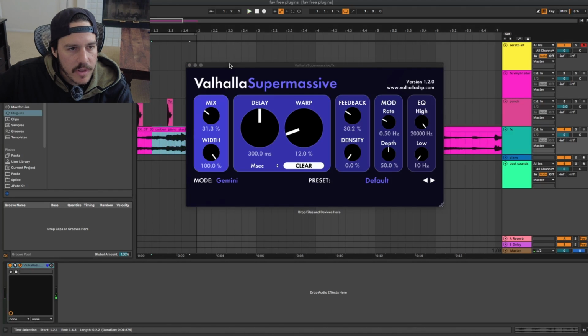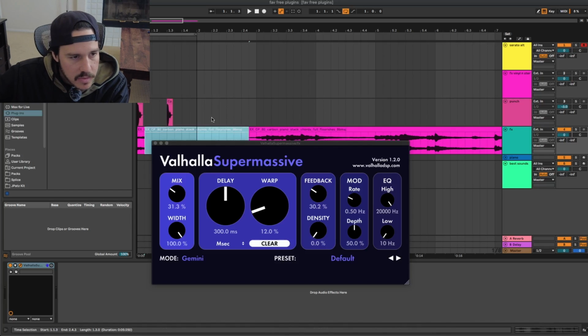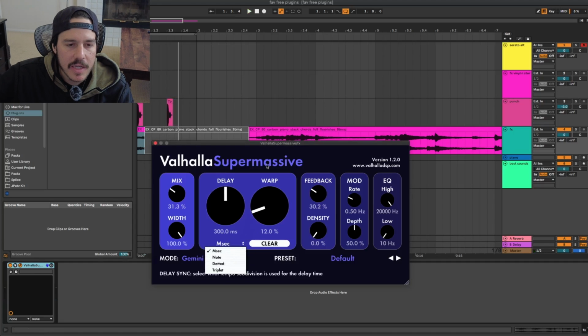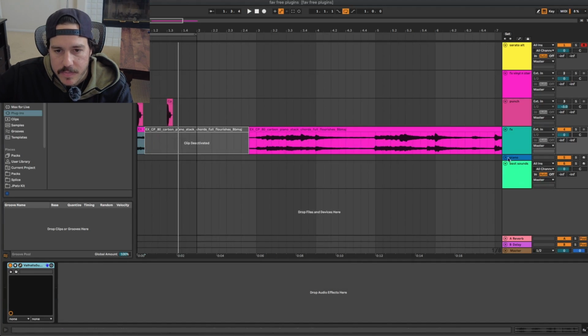So yeah, that's with and without it. I'll also just show you just one little part of the song. You can kind of hear what it's doing on the tail when I show you that. And you could change the timing of the delay too. I really love that plugin.